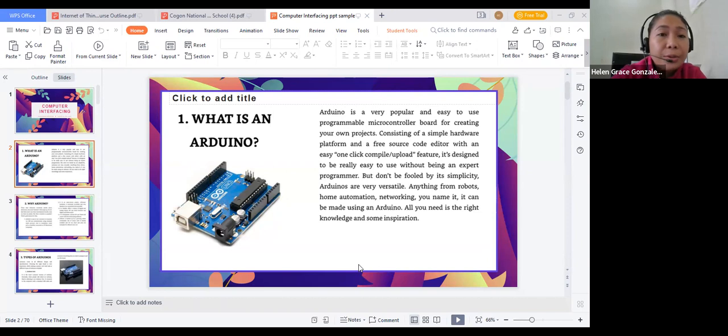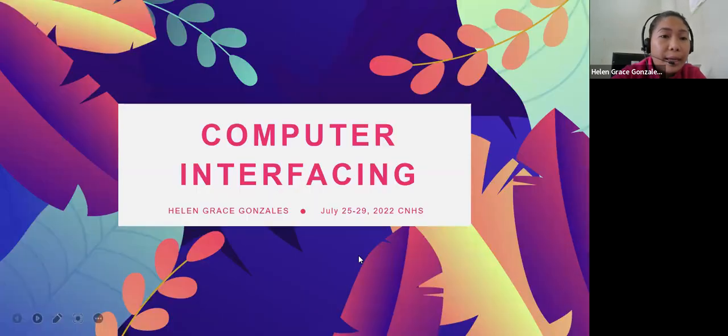Okay, so I used this material during my presentation for Kugo National High School. But I'm going to utilize this one so that you can have a broader idea of how computer interfacing works, so that when we proceed to creating an activity for Internet of Things, you will have at least somehow an expertise with the materials, the sensors, and other peripherals that you are going to use next time.